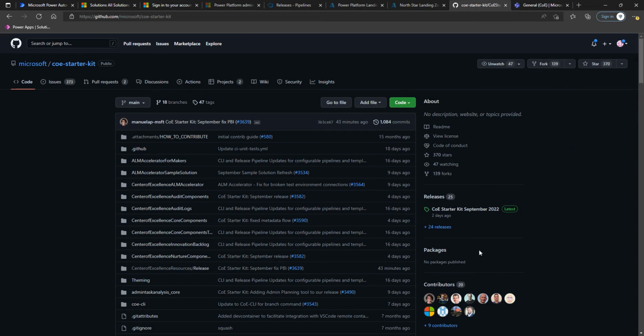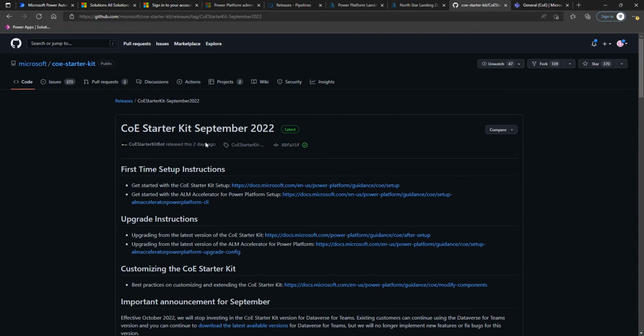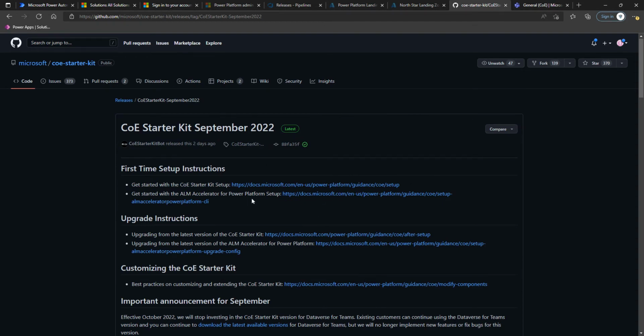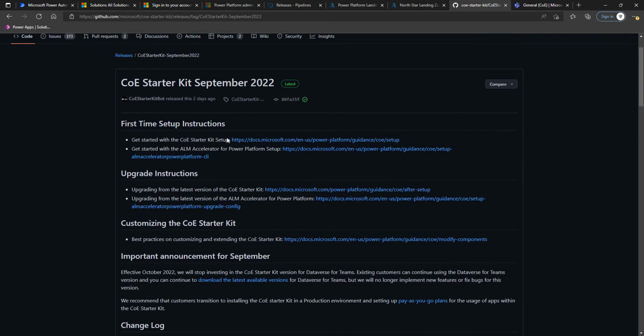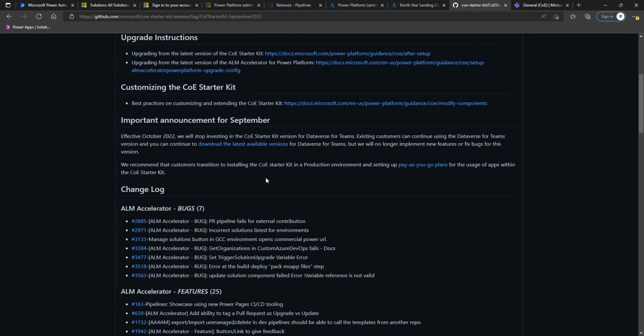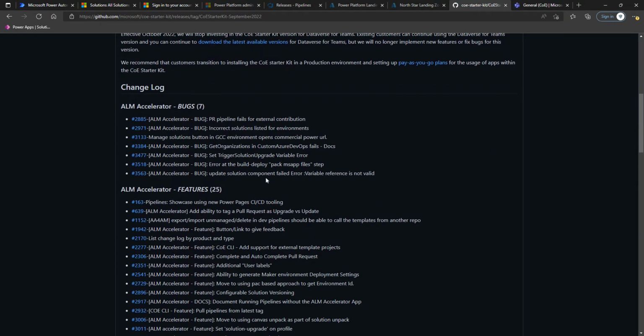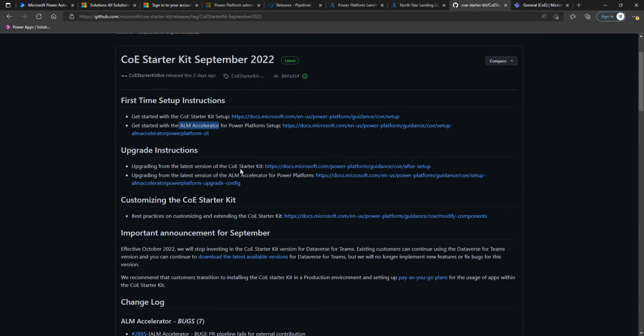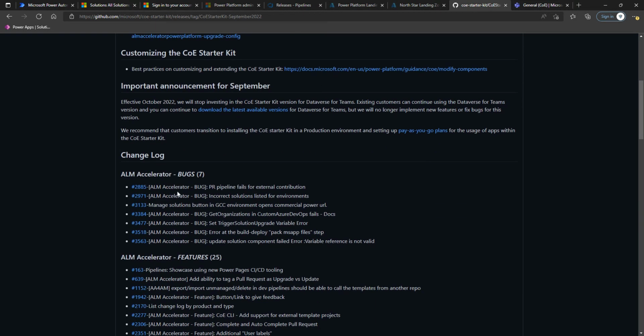Now, in terms of accessing the latest release, if we click on the link here underneath Releases, we can see that this is the September one. It will give you handy links in terms of setting all of this up. You'll notice that the ALM accelerator is a different component utilized to make a complete starter kit for your ALM purposes. So the next key bit we're going to look at is the release note.